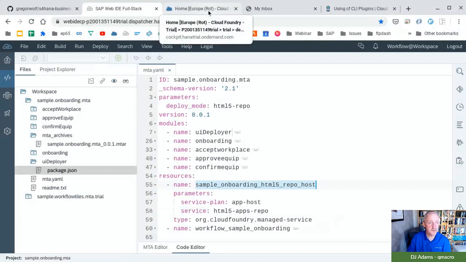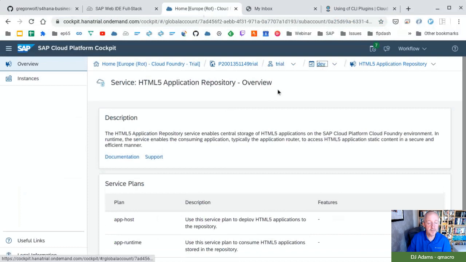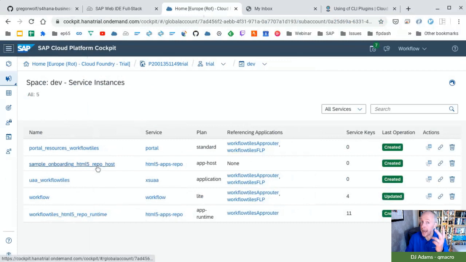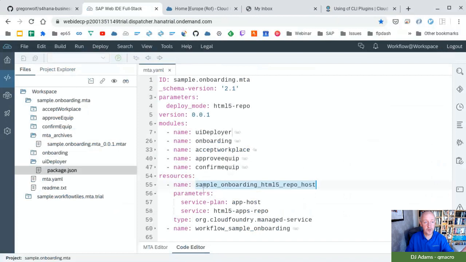Now let's go to the services. If we look at the services now, if we go to dev, there we go. There's our service instances, and look, lo and behold, we now have sample onboarding HTML5 repo host, exactly the name that's been requested by the resources section there. There's no applications bound to it yet because, of course, the deployment failed halfway through. It's an instance of the HTML5 apps repo service with plan app host, which is exactly what was asked for here. So that worked.